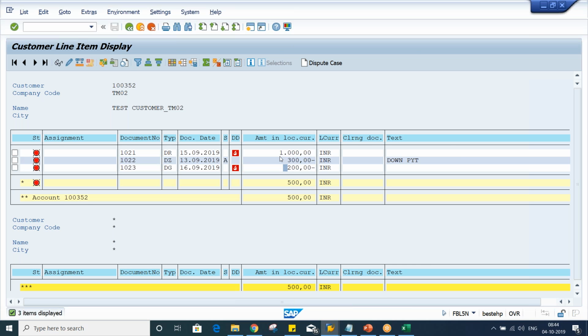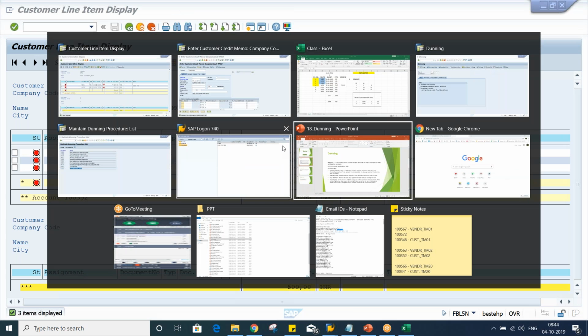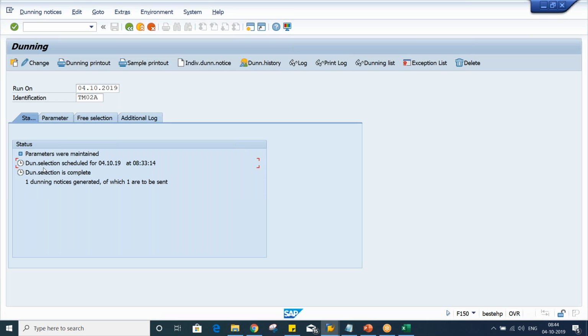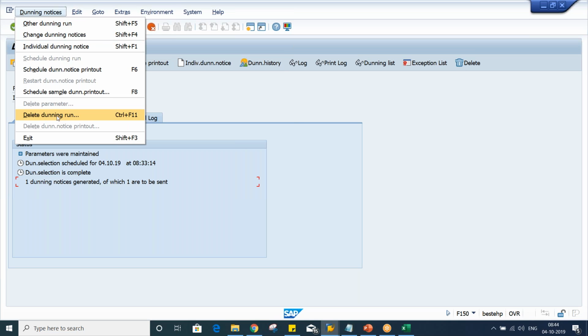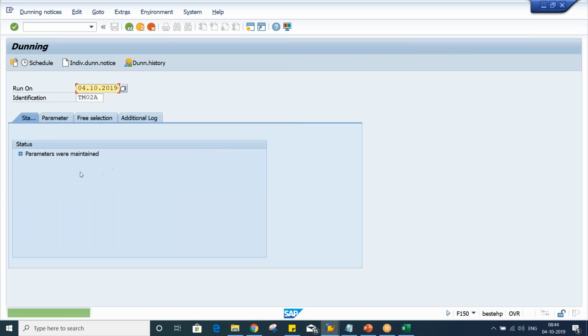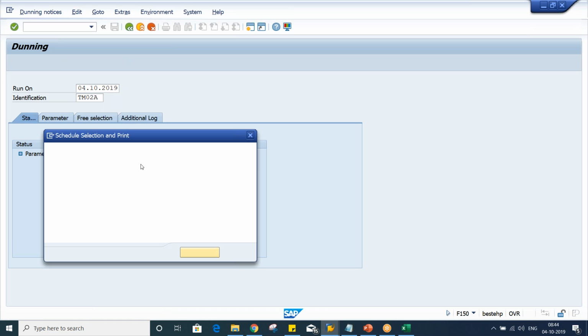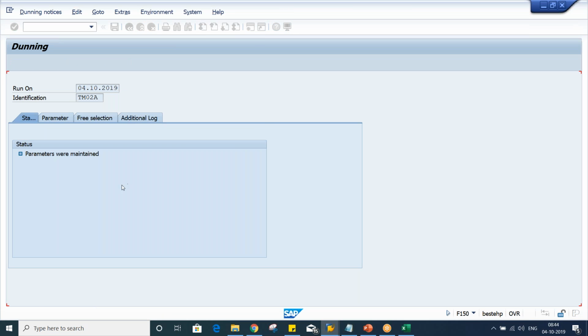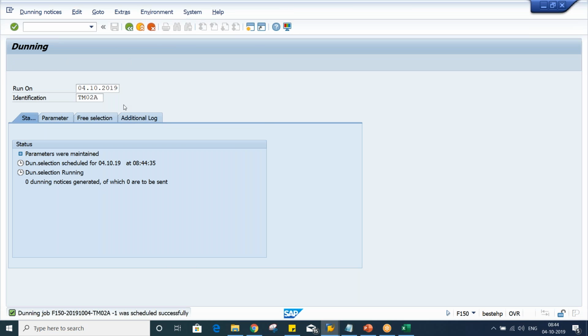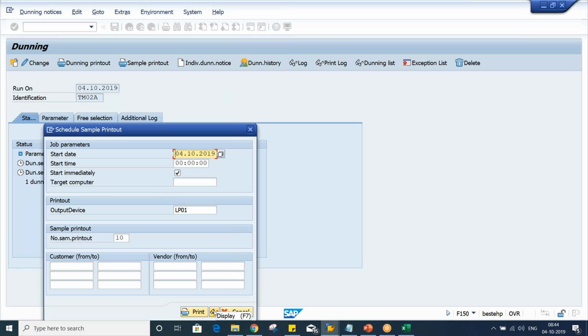But if we run the dunning program, what is happening here? You just do one thing: whatever we have currently run, you just delete it. Okay, delete it. And once again we are going to schedule. Schedule and press enter. And then now check the sample printout.